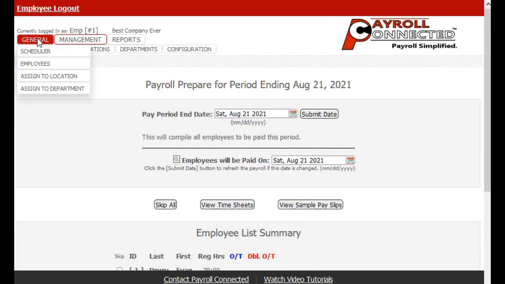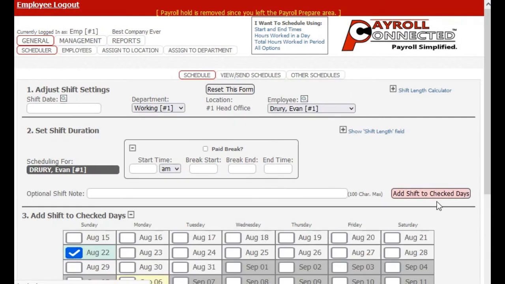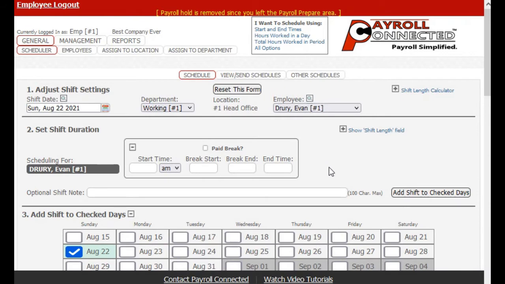So if we go back to the scheduler by going General and Scheduler, now we'll move a little bit slower and go through some of the details of this screen. If you ever need help while using Payroll Connected, you can contact Payroll Connected by clicking on the link down in this gray bar, which is found on every page inside the software. Our support is available from 7 a.m. to 7 p.m. 7 days a week. So we will always have support anytime you need it.